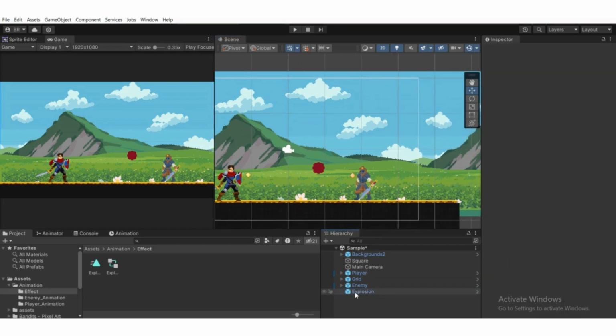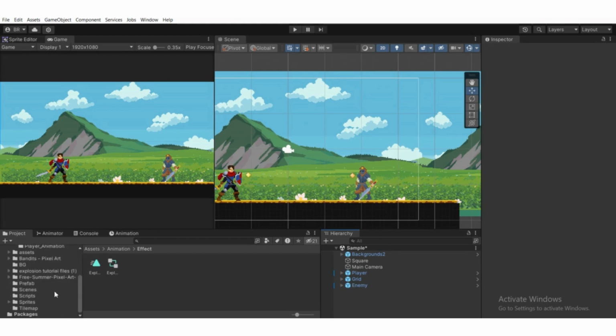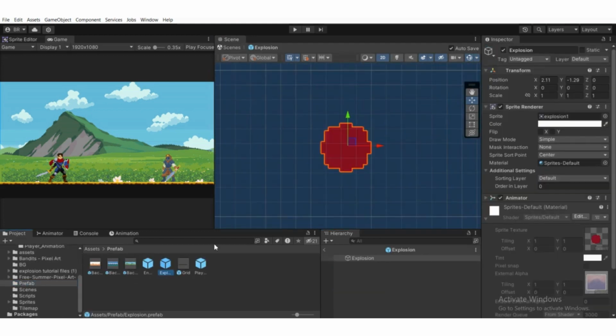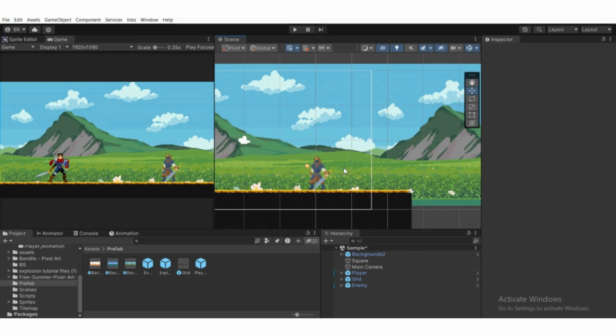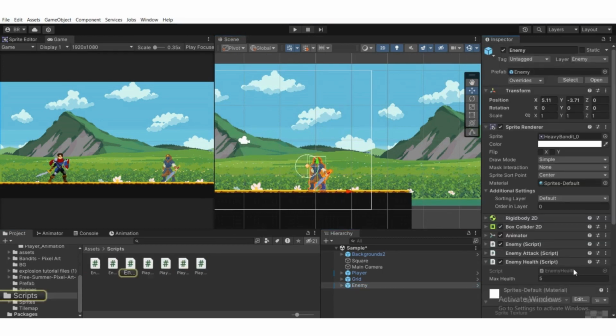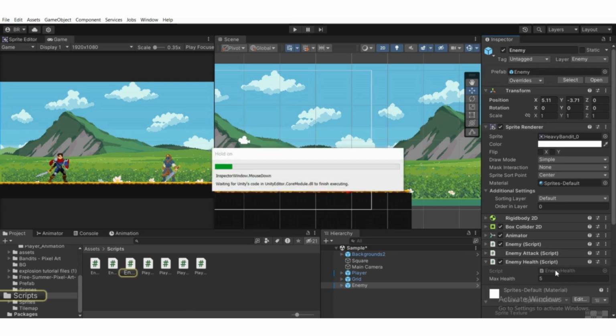So what we're gonna do, we're gonna delete this. So we need that game object. If we go to the prefab folder, we have created this explosion. If I double click it, as you can see, we need this game object to show up when the enemy dies. So we're gonna open up the enemy script once again, enemy health. Double click it to open it up in Visual Studio.